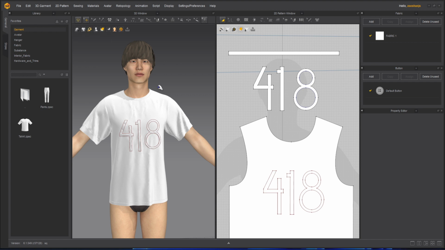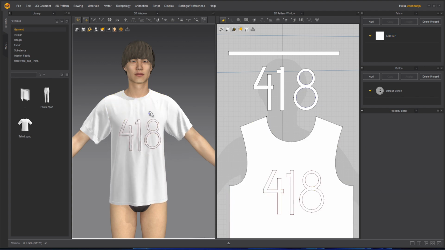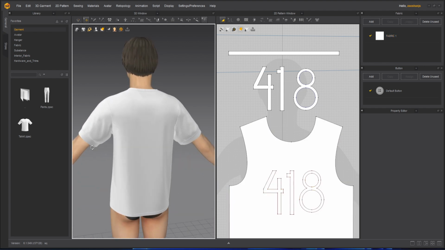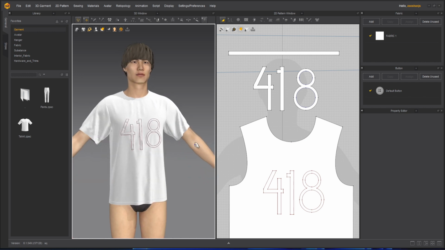And here we go. If I pull it, it will not affect those wrinkles. It will not add or remove the wrinkles. That's the beauty of it.